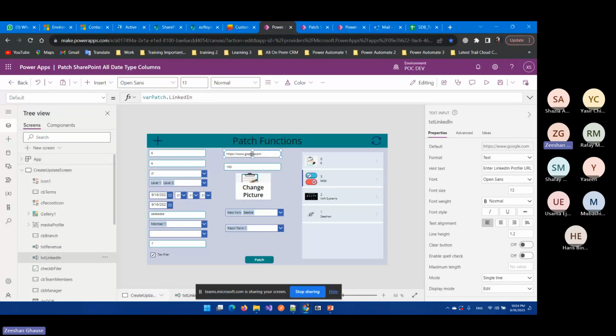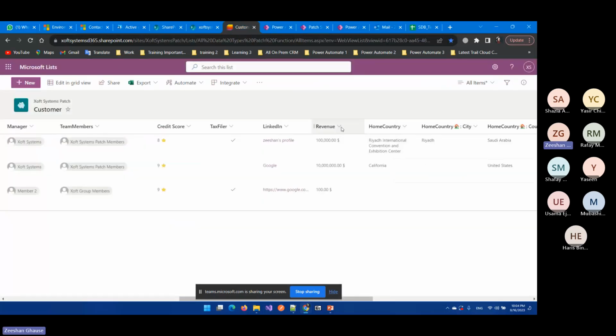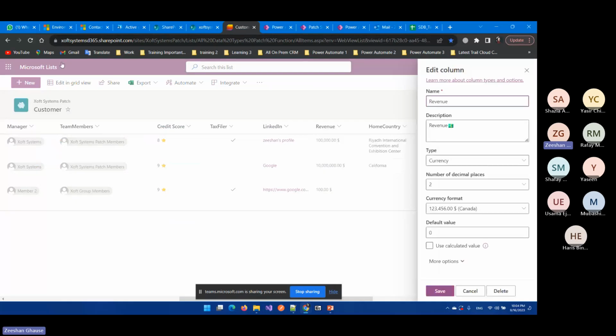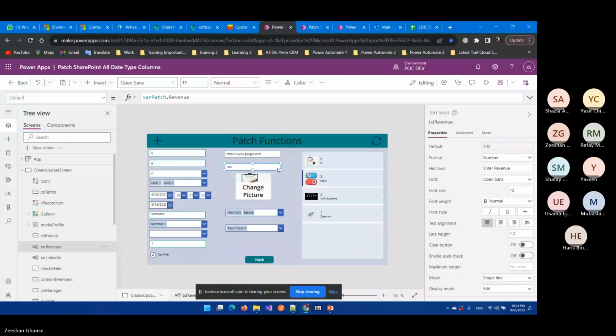This is the data we will ask the user to insert inside this field. And this field is basically just to show the money field. In the SharePoint list, the revenue field has the data type currency. What I did was create the same text field, but I just changed the format to numbers.